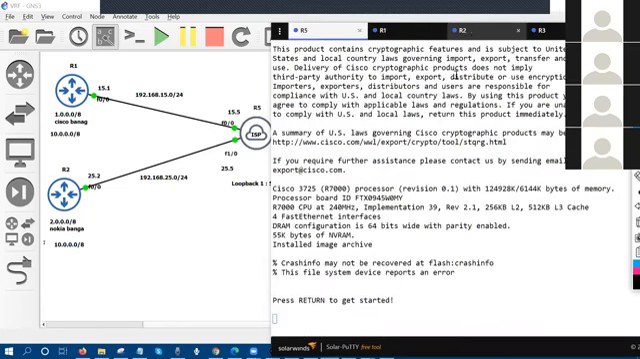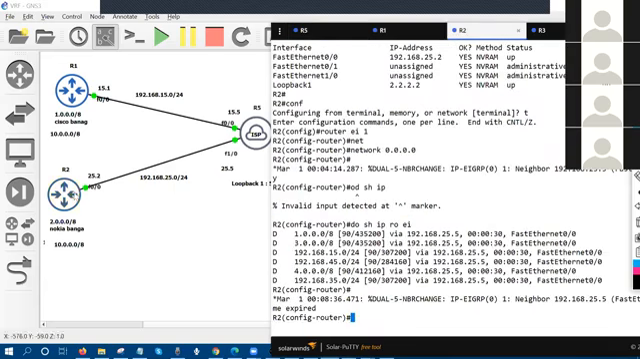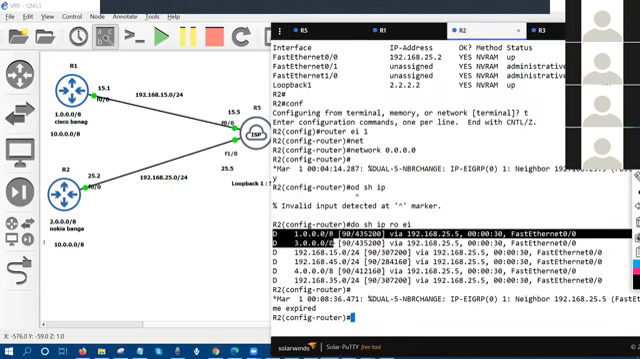Right. So basically, what happened? You can see that R2 is able to listen to all this information. That I don't want. Why should I share my own information with you? It's totally illogical.